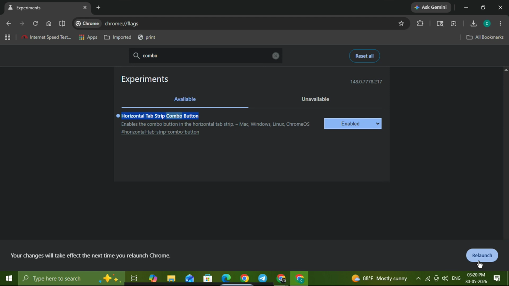If you don't see the change right away, just make sure Chrome fully restarted and that the flag was actually set to enabled before relaunching. That's usually all it takes. And remember, because this is a Chrome flags feature, it may change over time as Google updates the browser. And that's it. You've now enabled the Chrome Tab Strip combo button.